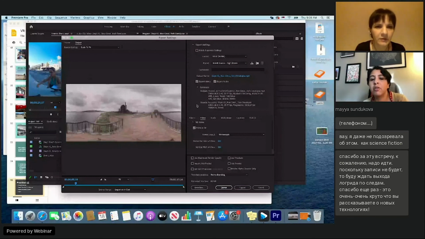Anyway, in these export settings, the basic thing that you want to make sure is that you check the video is VR box, so that it exports it as a 360 VR video.